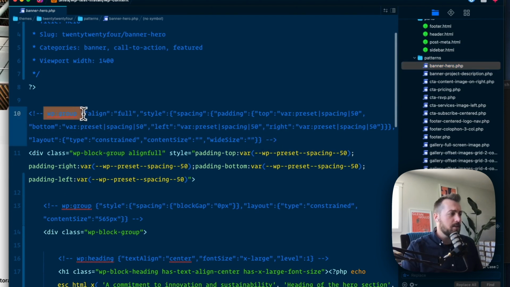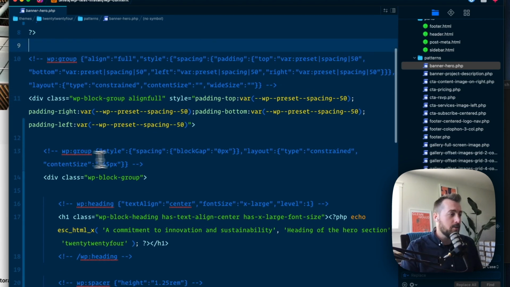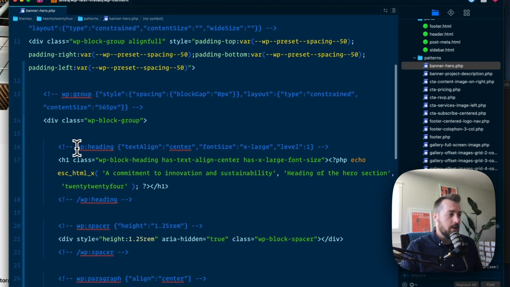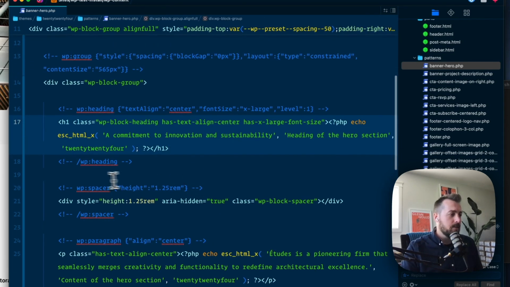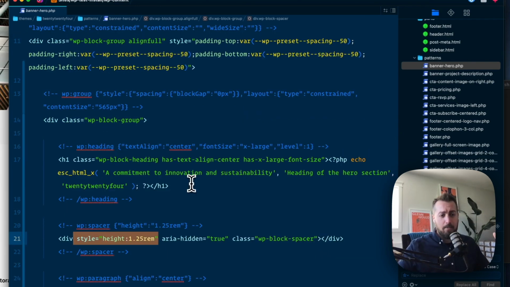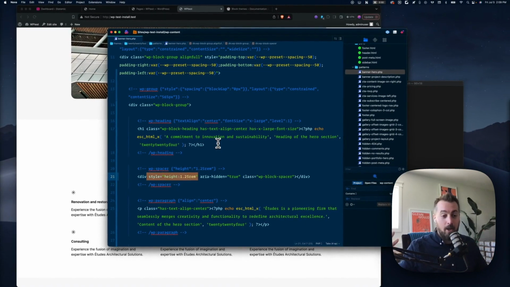And again, this appears to be composed of more WordPress blocks. So we've got this group. We've got some markup utilizing that, and another nested group. We've got a heading, level 1, with some markup to go with it. A spacer with some inline styles. This looks to be the basis of my homepage.